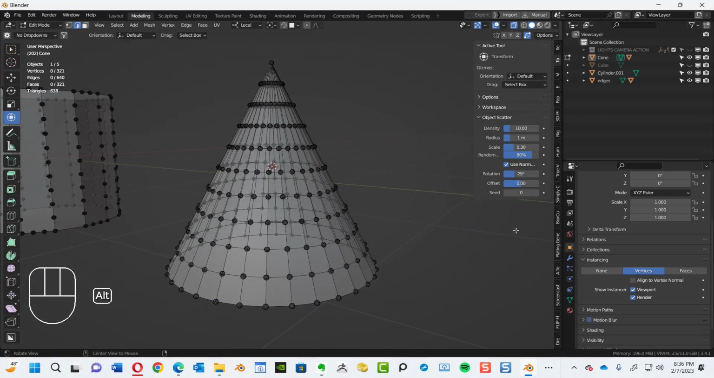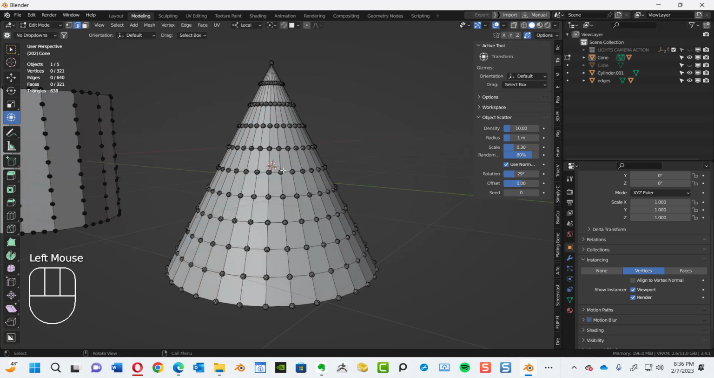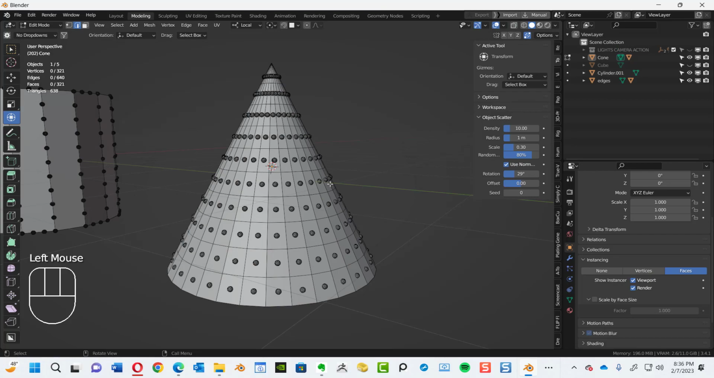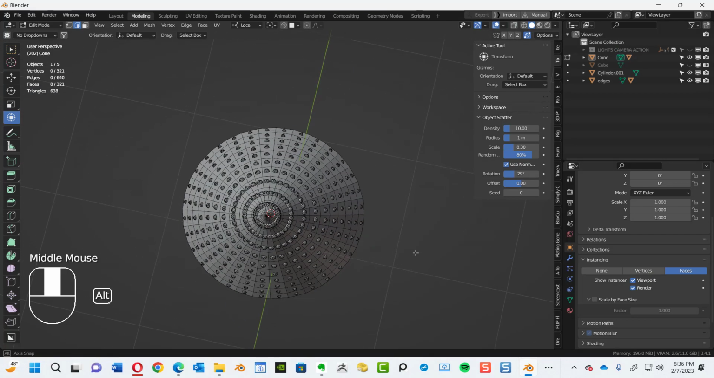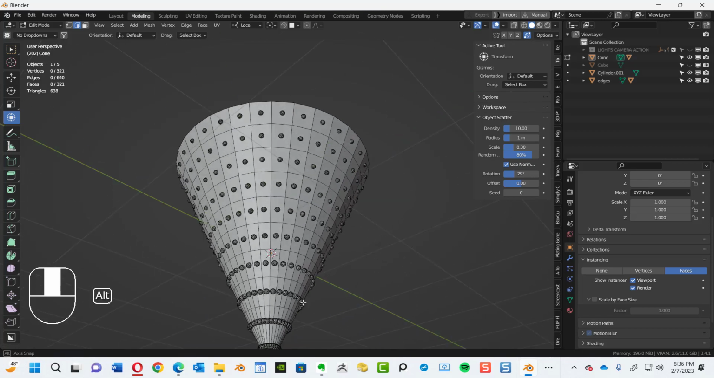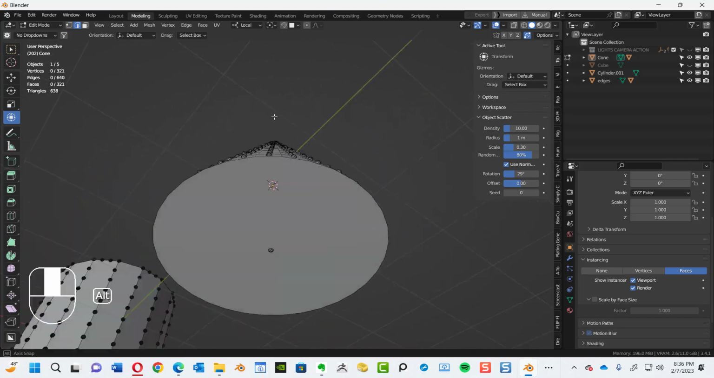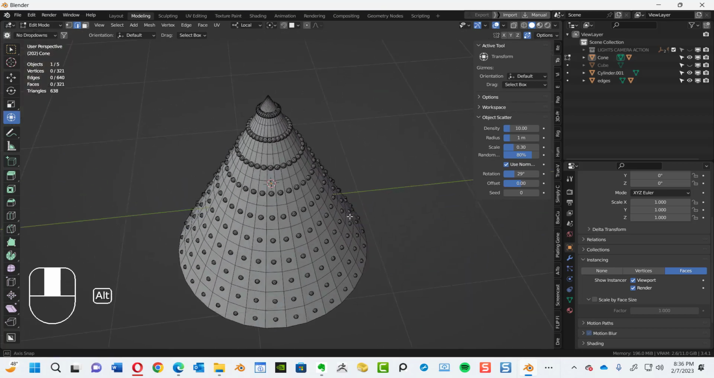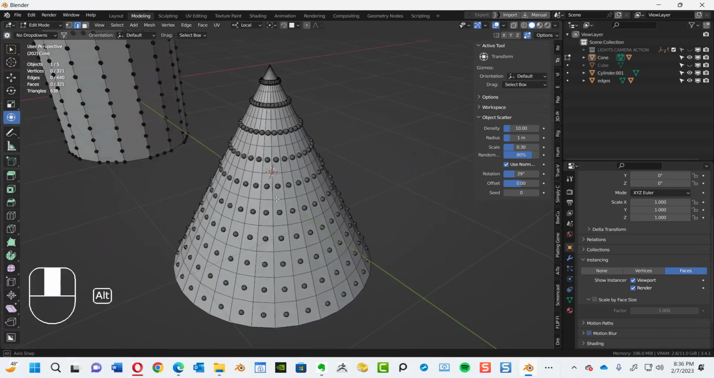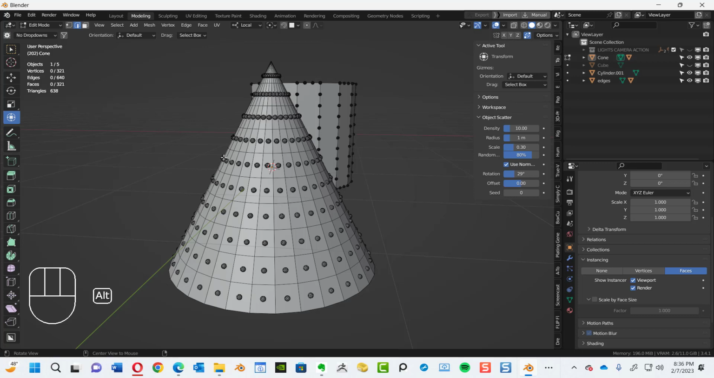Now, however, if you want them on faces instead of on the vertices, let me go ahead and turn off the X-ray view. We simply click on the faces, and now they are on the faces. Okay? All right, so hopefully that is making sense. Don't overcomplicate this. Just parent your rivet to your object. Once it's parented, all you do is come over here under the instancing tab, under your object properties, and click on vertices or faces. That's all you need to do. All right, that's it.